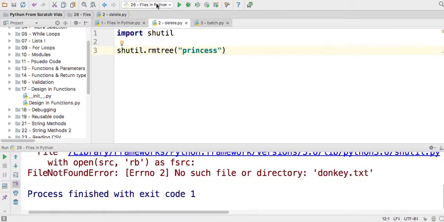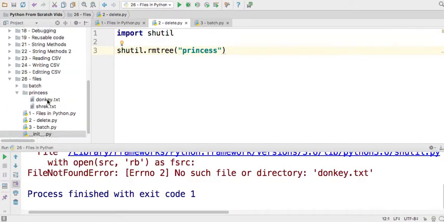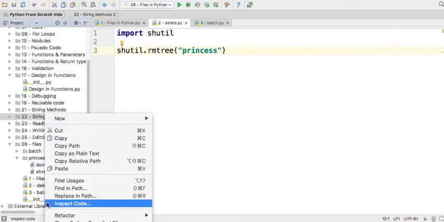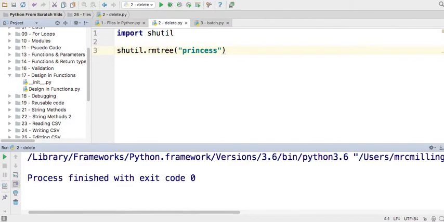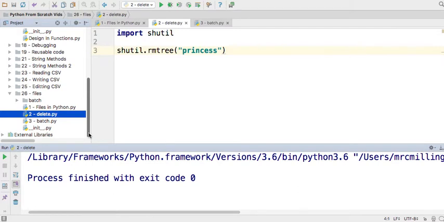Oh, I had the wrong folder right there, that's why. My mistake. Let's try this again. So find delete files, right click, run delete. Yep, it's gone, it's done. If I scroll down now, Princess has gone, and so has Donkey and Shrek.